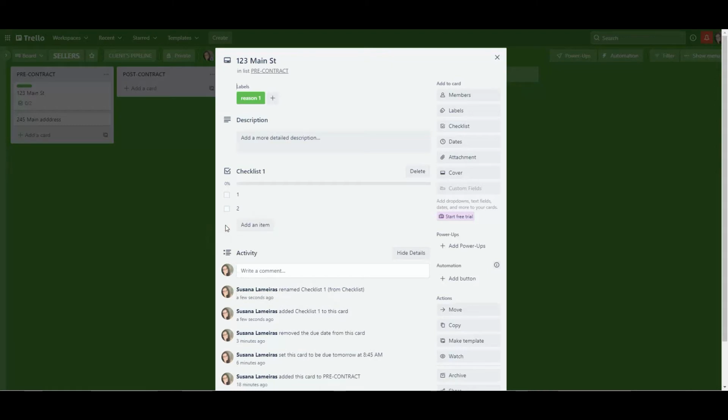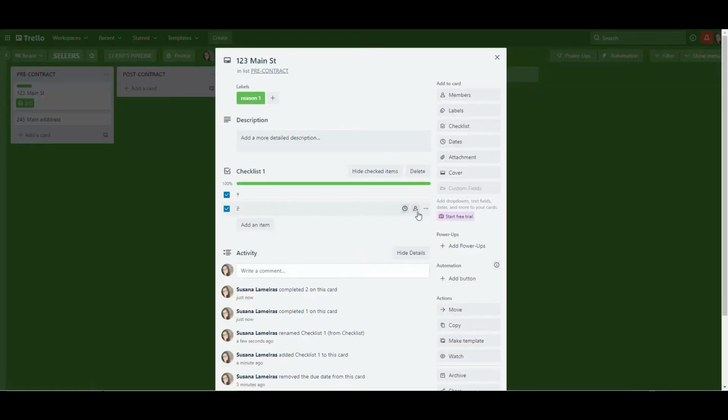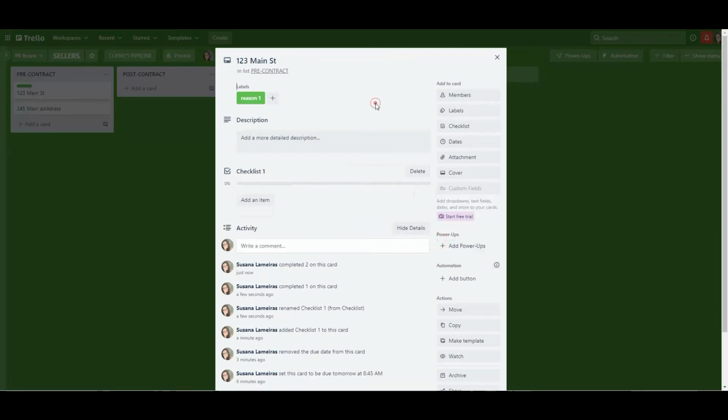Once you complete the task, you can click on the checkbox, and it will give you a green label showing that you have completed all of the tasks. But I don't want to use these manually. So let's keep going, because in a moment I will show you how you can automate this whole thing.